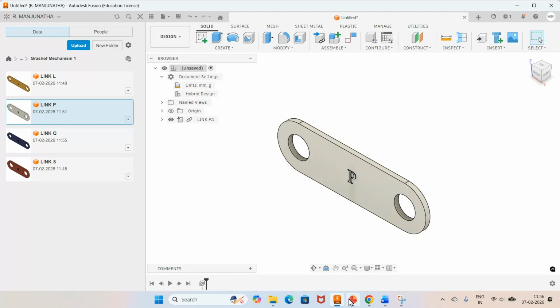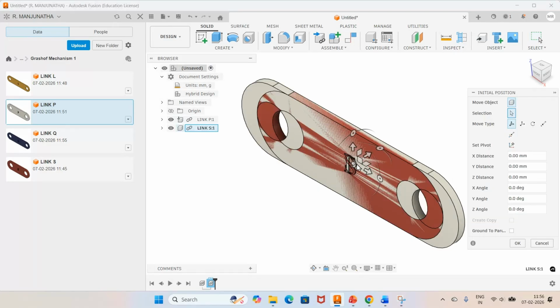The condition is the shortest link adjacent to the fixed link. So here in my case, I have fixed the link P. Adjacent to this is the shortest link. I will drag this and keep it here. Then I will move this particular portion here. Click on OK. So I want to go for joint.